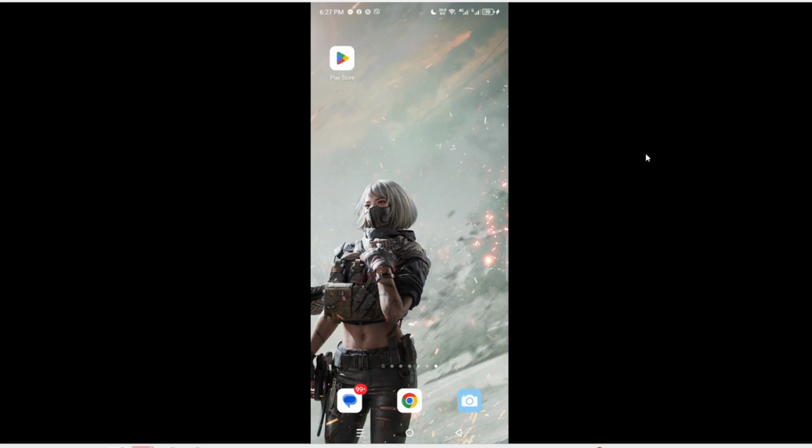You can find the Play Store icon typically located on your home screen or in the app drawer. It looks like a colorful triangle. Once you tap on it, the store will load, displaying various apps and games.